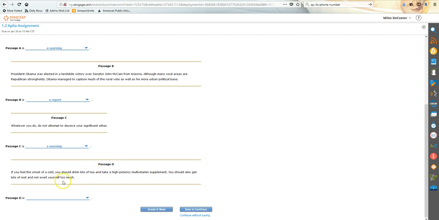Okay. Lastly, if you feel the onset of a cold, you should drink lots of tea and take a high-potency multivitamin supplement. You should also get lots of rest and not exert yourself too much. All right, so this is a bunch of advice about what to do in a particular case. They're just telling me, here's what you should do in this case. They're not warning me that something bad's going to happen if I don't do this. They're saying, here's what you ought to do, just as a general piece of advice.